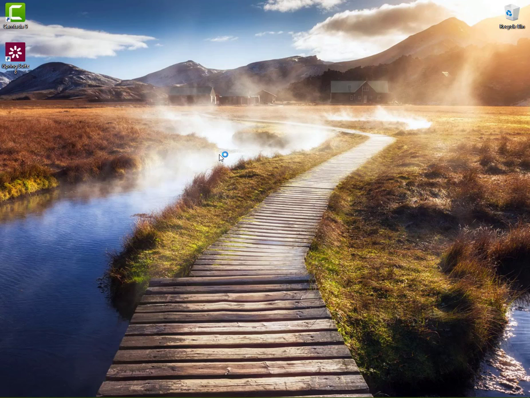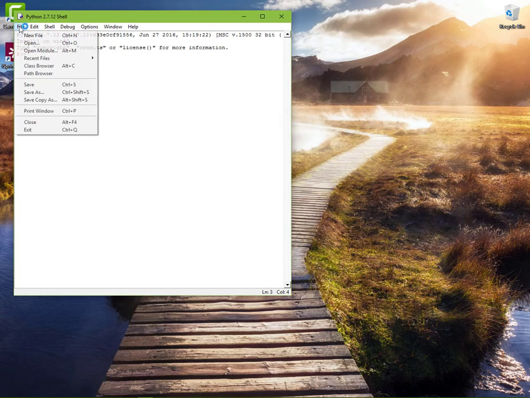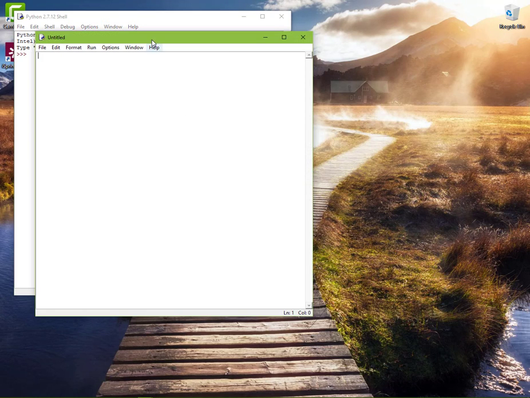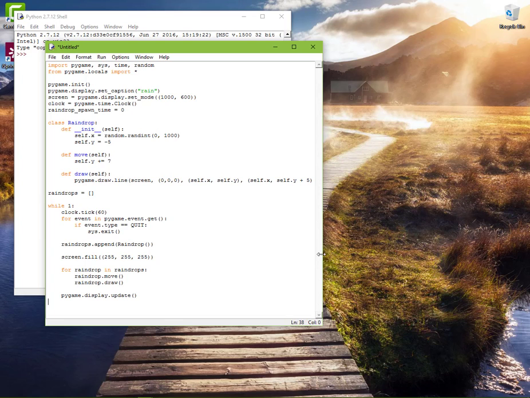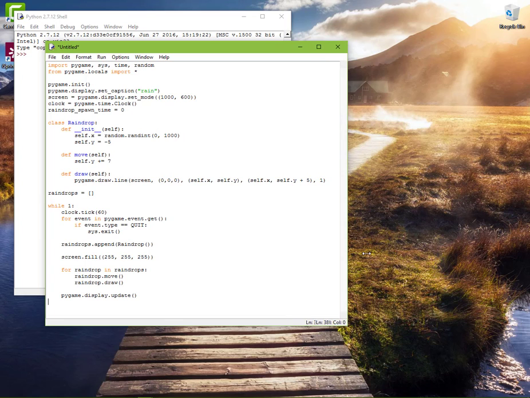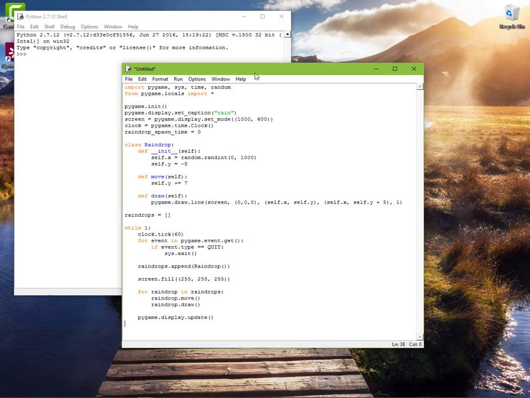So I'm going to get IDLE up and running. We're going to create a new file in IDLE. So I'm going to go to File and then New. And I'm going to type in the code really quickly. And there's the skills of touch typing. Or I did it earlier and I just copy and pasted it. But it's up to you.